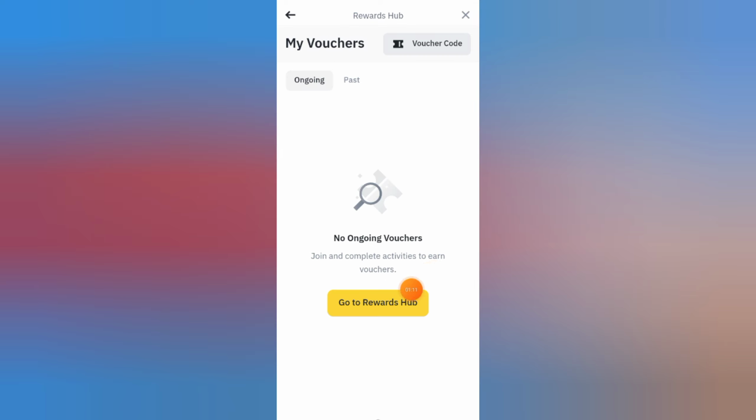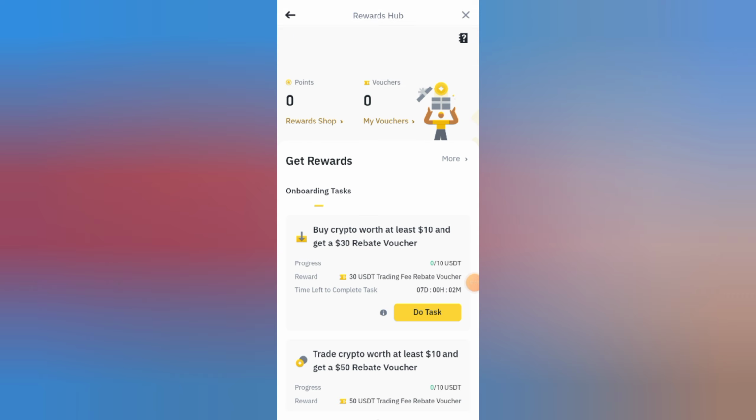Step 5. Activate the voucher. Tap the Use Voucher button, usually in yellow. Once activated, the voucher will be automatically applied to your trades.